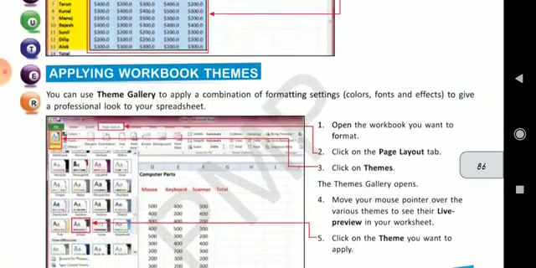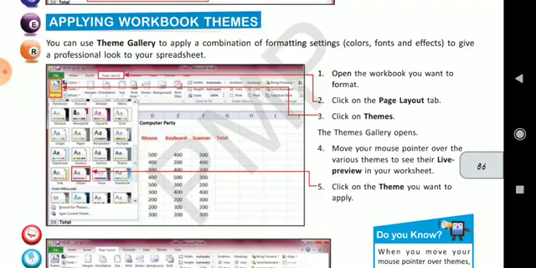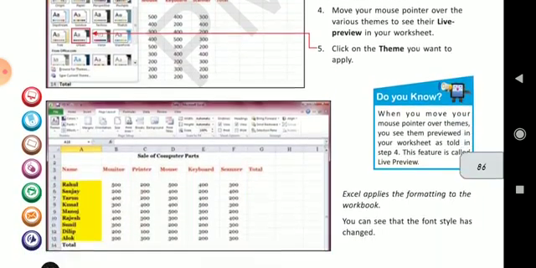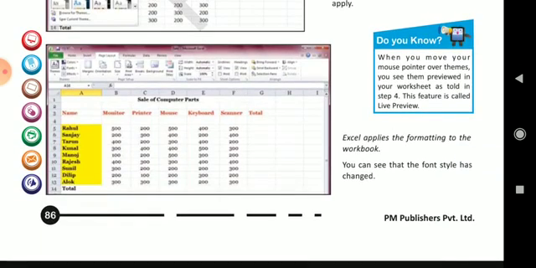Applying workbook themes. There are different themes given for your workbook. You can choose any of the themes and change the appearance of your workbook. When you move your mouse pointer over themes, you see them previewed. Yes, of course, we see the preview, and that is called live preview.